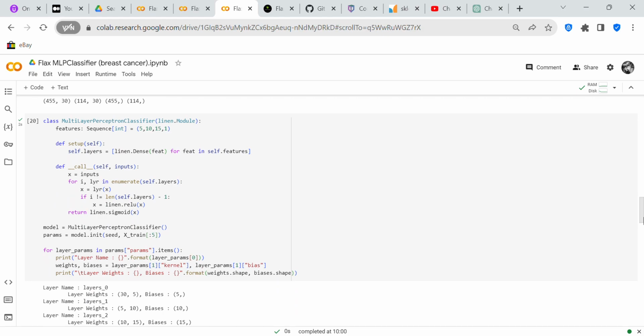So after that, what we've done is we have created our multi-layer classifier in Flax. And so the features is going to be Sequence[int] equals 5, 10, 15, 1. So the int is an integer. 5 is your first layer, or 0 layer. 10 is the first layer. 15 is the second layer. And 1 is the third layer. So this is a binary classification problem, so that means 1 is going to be the final layer.